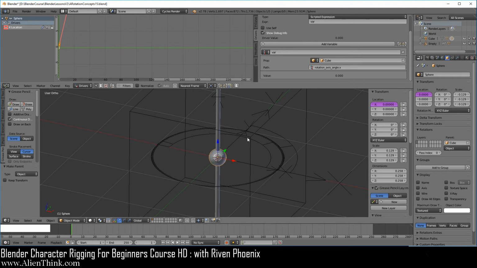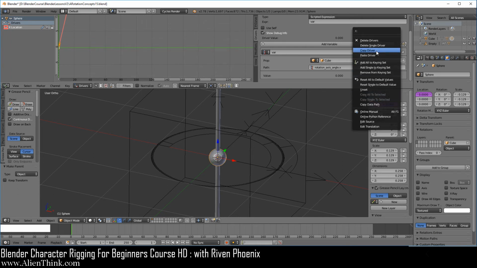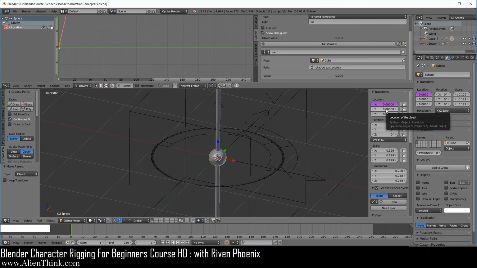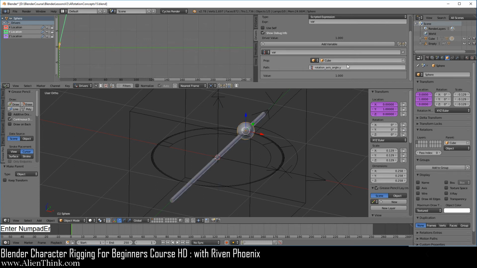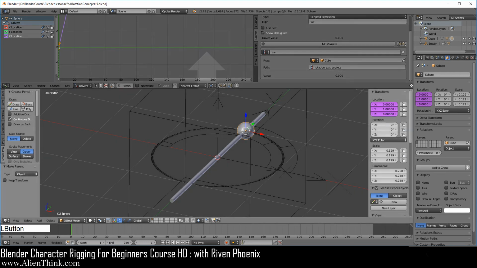Now what we're going to do is, having this ball selected, right click, and over here do copy driver, then on the Y right click, do paste driver, right click and paste driver, and just click over here to refresh. Now click on the Y location, click over here and do backspace and type in Y, enter. Now click over here on the Z, click over here, backspace and Z, and enter. Okay, now go ahead and shut this off.